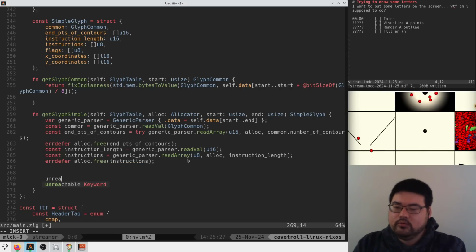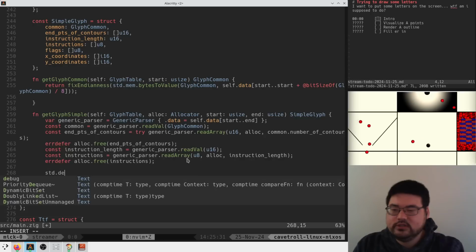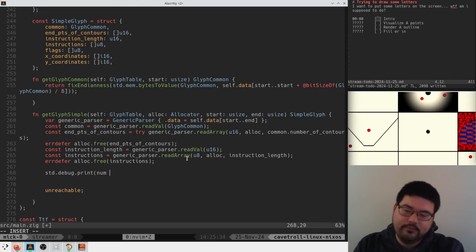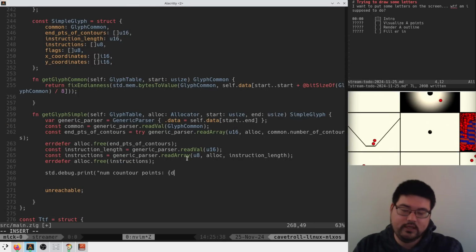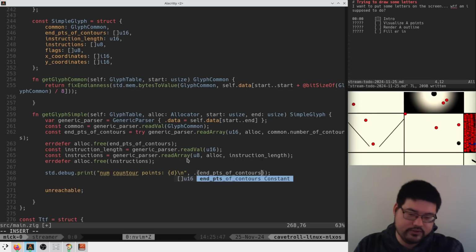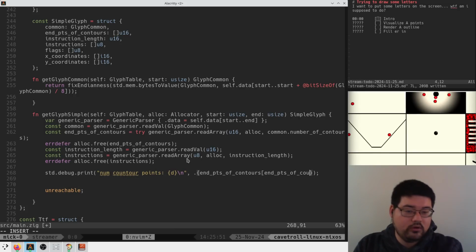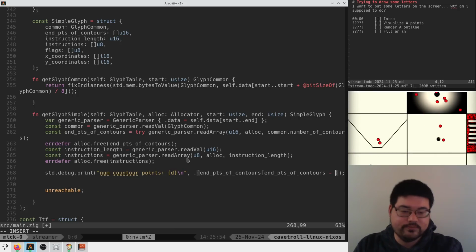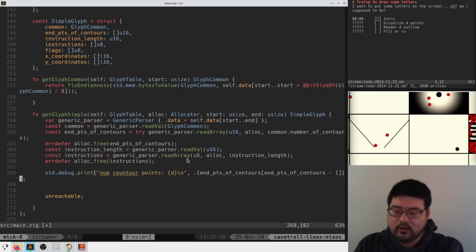So here, can we just do this for a second? We're kind of unreachable here, and can we just say std debug print num contour points is going to be the endpoints of contours, at end point of contours, minus 1. Okay.